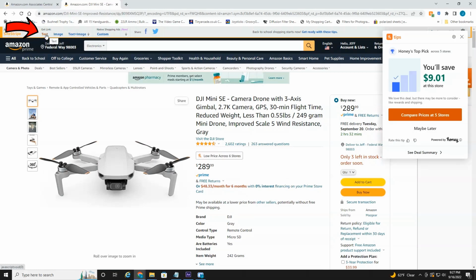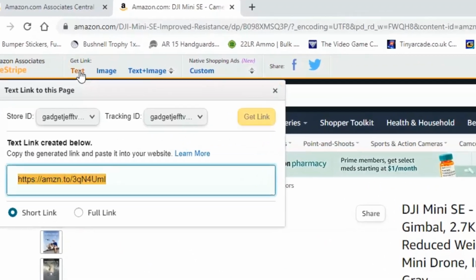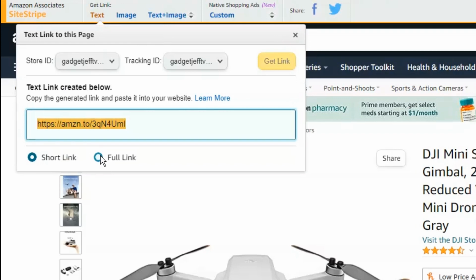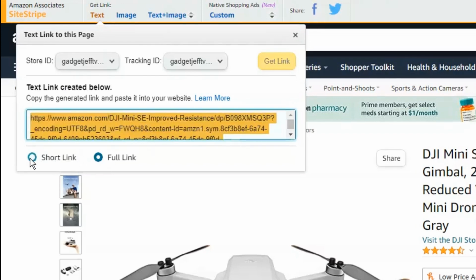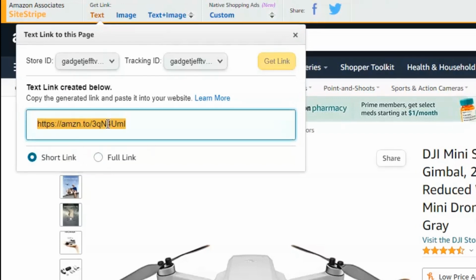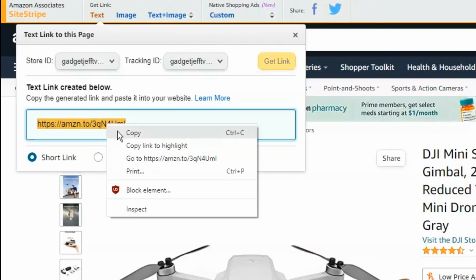So with my YouTube videos, I only use text affiliate links. So all I have to do is select text. And then if you want the full link, you can select full link and copy it, or the short link, which looks a lot better. Right-click it and hit copy.